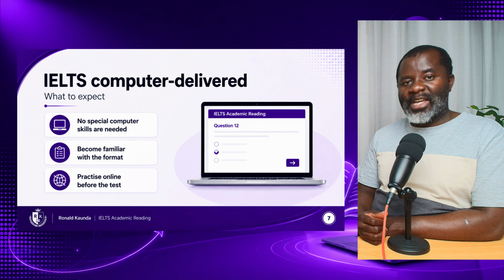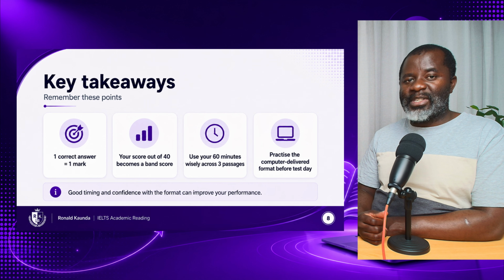That brings us to the end of this lesson. You have learned how the IELTS academic reading test is marked, how raw scores may be converted into band scores, how to manage time across the 3 passages, and why it's important to practice with a computer-delivered test before the test.